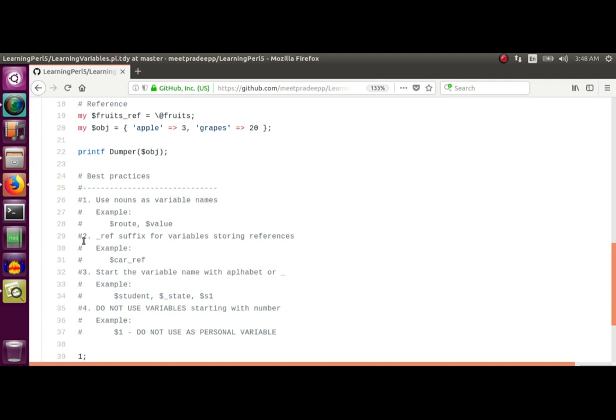Okay, the second best practice is to always use _ref as a suffix for variables which are storing references. If you're storing an object, you don't have to do it, because an object will obviously carry a noun to it. So please remember that, because normally people get confused about this.